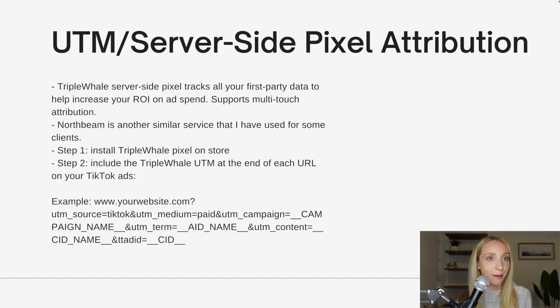Triple Whale actually will map that out because it has this server-side pixel attribution tracking when someone clicks on an ad that has that link. So I gave an example link of what that UTM would look like at the end of the website. And because you have the Triple Whale pixel on your site, then it'll be able to track that user way more accurately than TikTok can on Ads Manager. So I found this to be incredibly helpful, and I do have another course section strictly about Triple Whale.